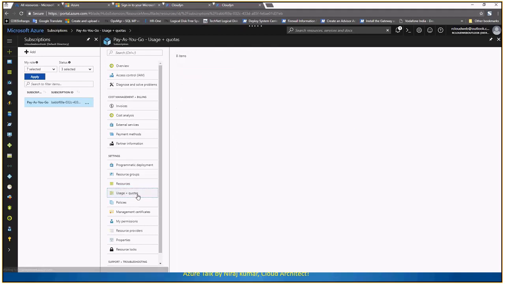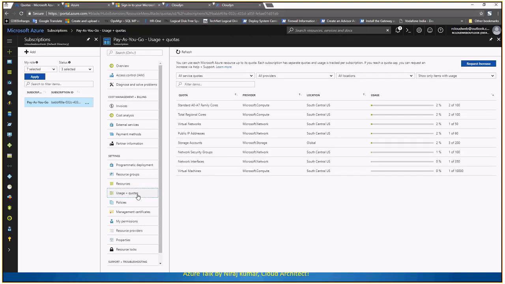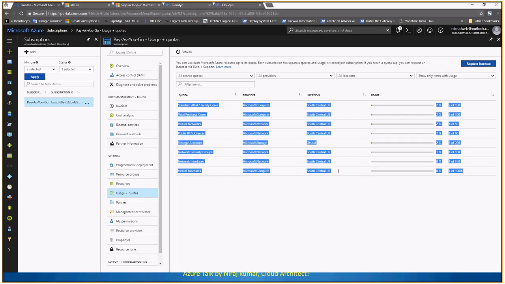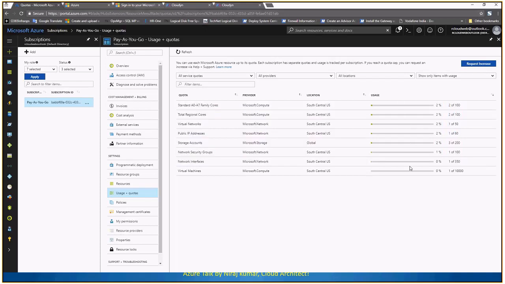You can see the usage plus quota, how much quota has been assigned by Microsoft. I have an A0 to A7 family with 100 cores. So 100 cores means I can create some 4-core VMs, some 10 VMs, 50, or probably more than that, and I can create 1000 VMs, 1000 cores, which is assigned here. 350 cores for the virtual network. So this is the quota that will be assigned.